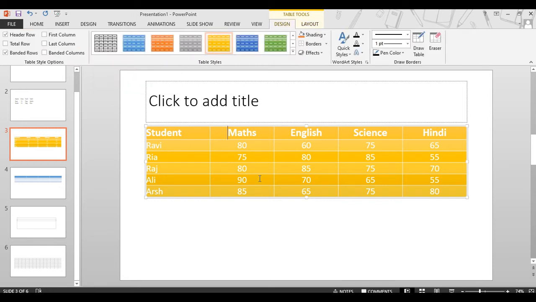Okay, so here we have one more option. First is adding a table style. Is it clear to all? Next is apply effect. So you can apply the different effect to your table.